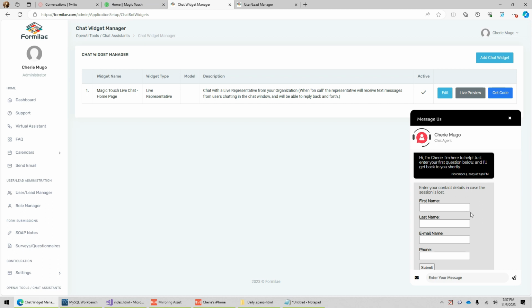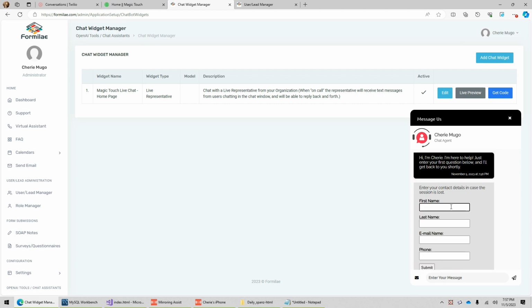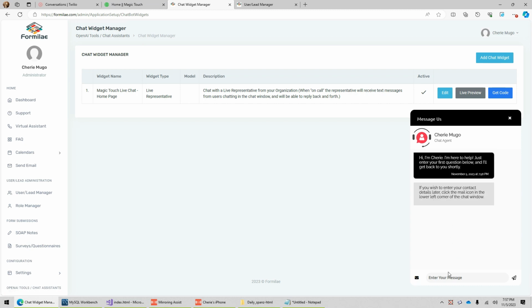So this is the automated opening message, and then it initially asks for their contact details just in case the session is lost for whatever reason. They may mistakenly close the window or something like that. They're encouraged to give their contact details, and if they close the window, they can reopen it whenever they want. So we're going to enter our first message.